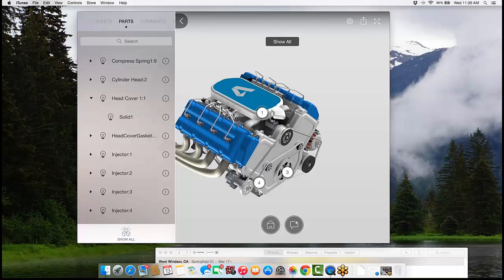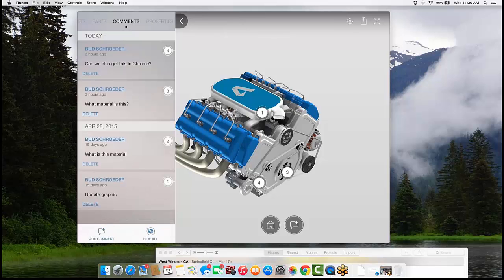And with that, I'm going to slide down to comments. So what's really cool, down at the bottom you see we have add comments or hide all. So if you don't want to see these dots on the screen while you're showing off the drawing, you can open that up and go hide all, and then you can go show all. I can also start clicking on things.